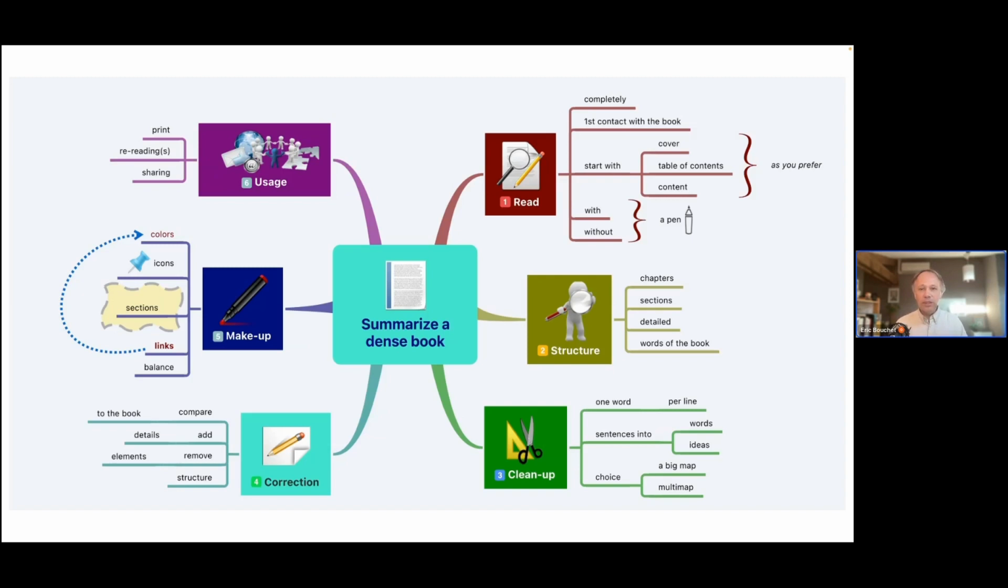And let me know in the chat if that answers your question, Martin. In the meantime, I'm going to be answering Céline, who is asking comment rendre une mind map lisible quand on l'imprime. So how to make your mind map readable when you print it.